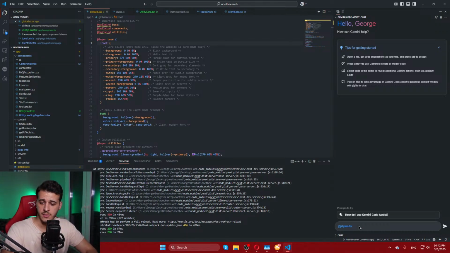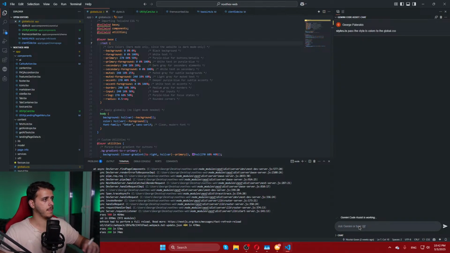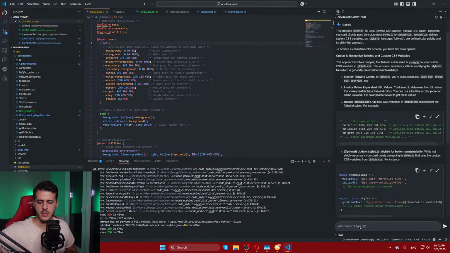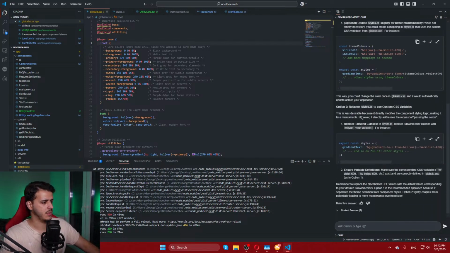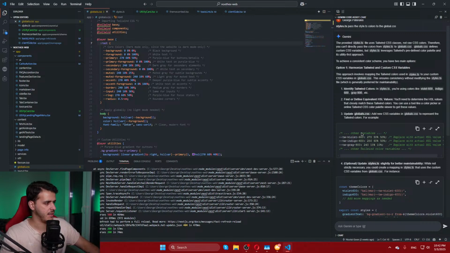Great for analysis though, no agentic mode there. Yeah, exactly. Let's check it out. Pass the style.ts colors to the global CSS. Let's check out the result. It would be interesting if it works. Okay, so nearly instant, this is insane.